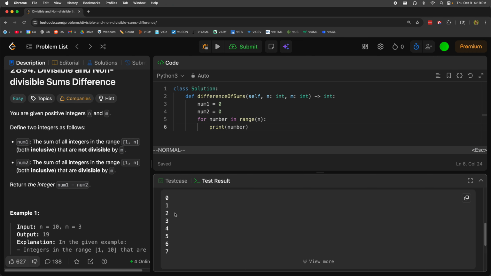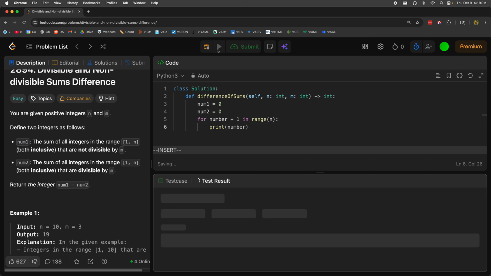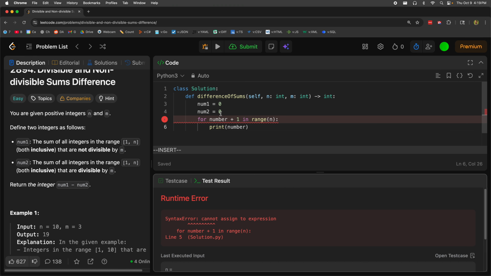Okay, so we can already tell it's not going to work because it's 0. It's 0 indexed, which is what range is returning. So now, can you do this for number plus 1? I don't think that works, but I'm just curious to see if that works. Yeah, we can't do an expression. Okay, I thought it probably wouldn't work.